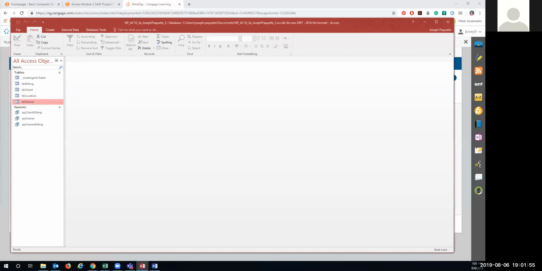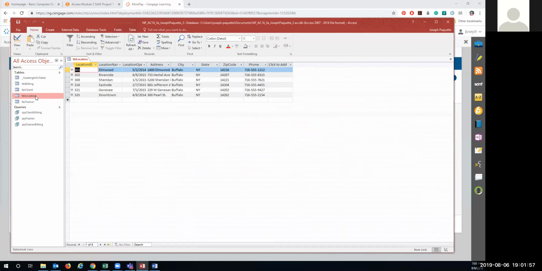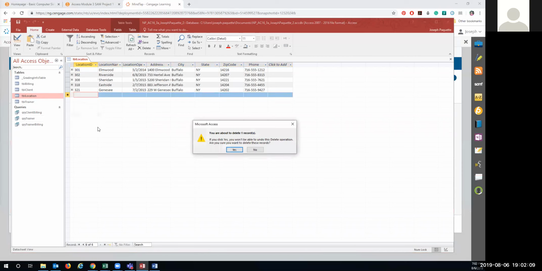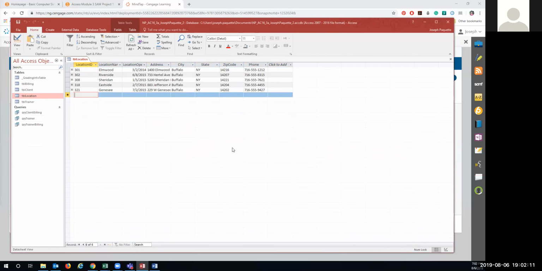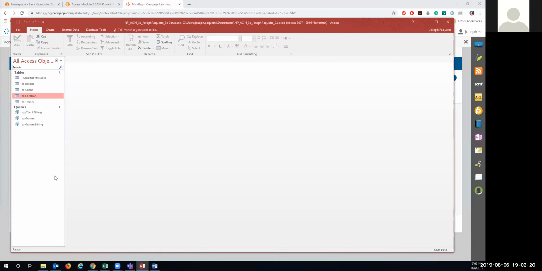Table Trainer, open table Location. Delete the downtown record. So just highlight the whole row and click delete. You can probably also right-click and delete. We deleted that. Save and close the table. Save, close.